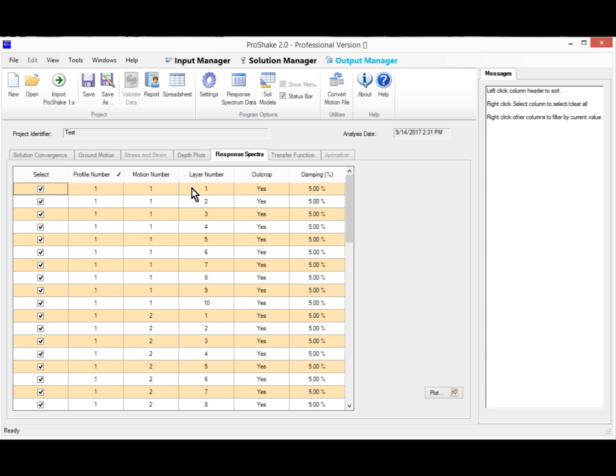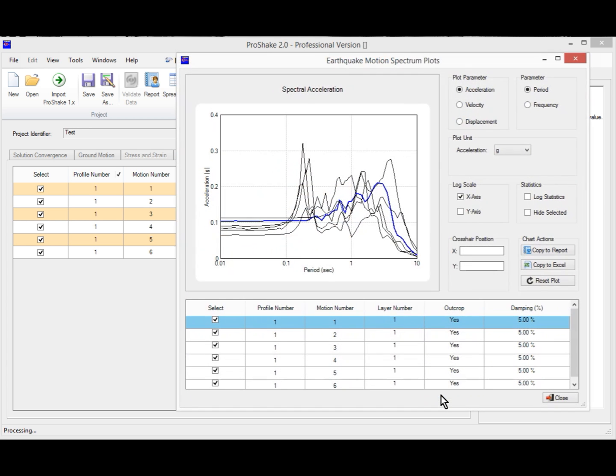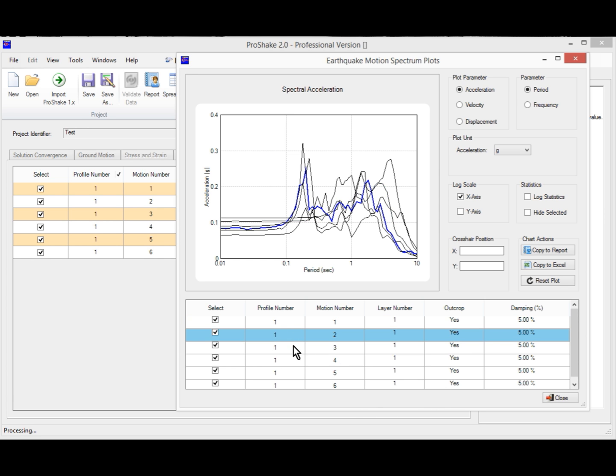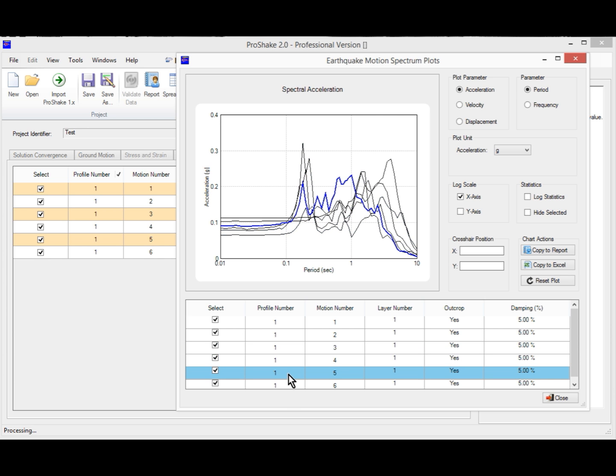Now, since you are interested in the ground surface spectra, move the cursor to the cell for layer 1, right-click, and select Filter Layer Number 1. Now, the only rows left are those for profile 1 and layer 1. Move your cursor to any cell in the Select column, right-click, and choose Select All. Then click the Plot button in the lower left corner. You will see 6 response spectra for the 6 input motions.